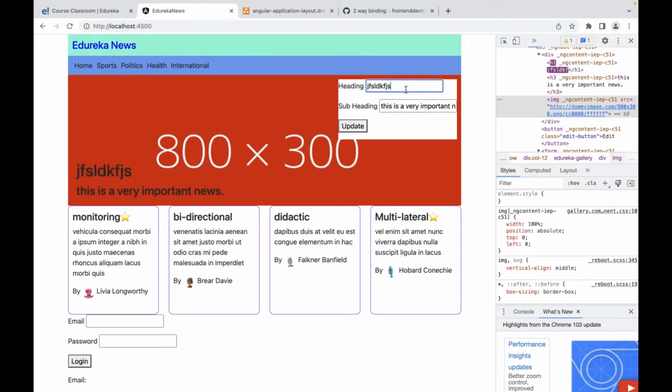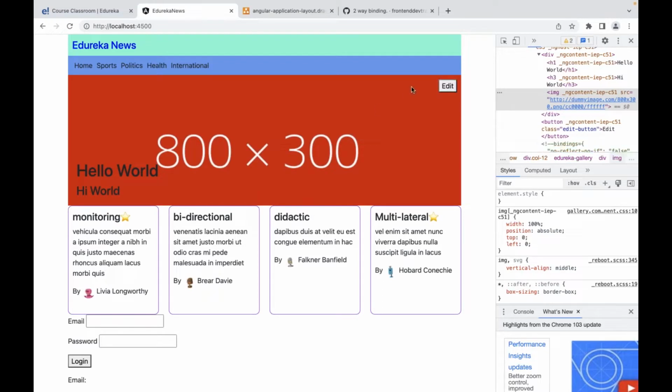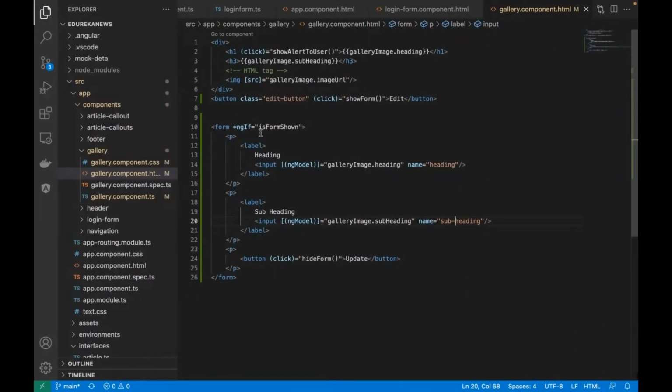So I can change any content over here. So I can write hello world. I'll say hi world like this. And now that has been also updated on the screen. And once the changes are done, I can say update and that form goes away. And I can just see how the new content will look on the screen. Okay, so this gives you an idea of how two-way data binding works, how event binding works, how string interpolation works in your example.